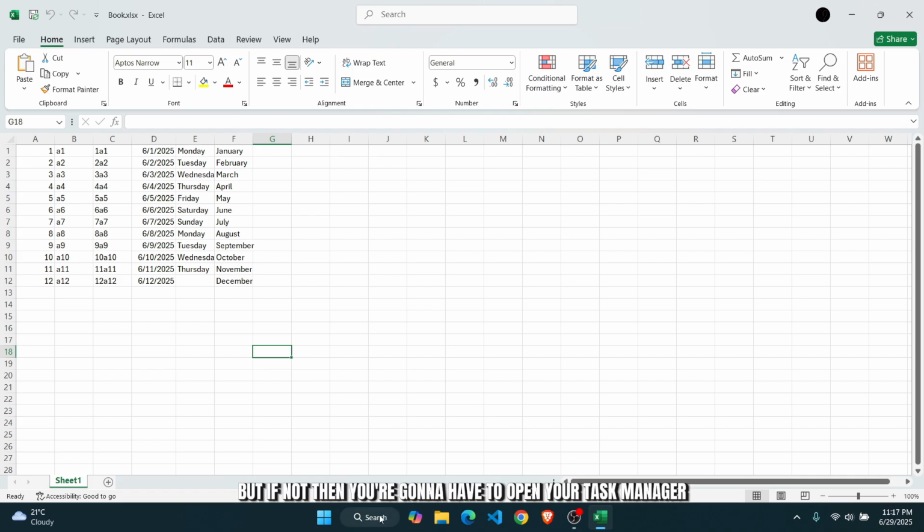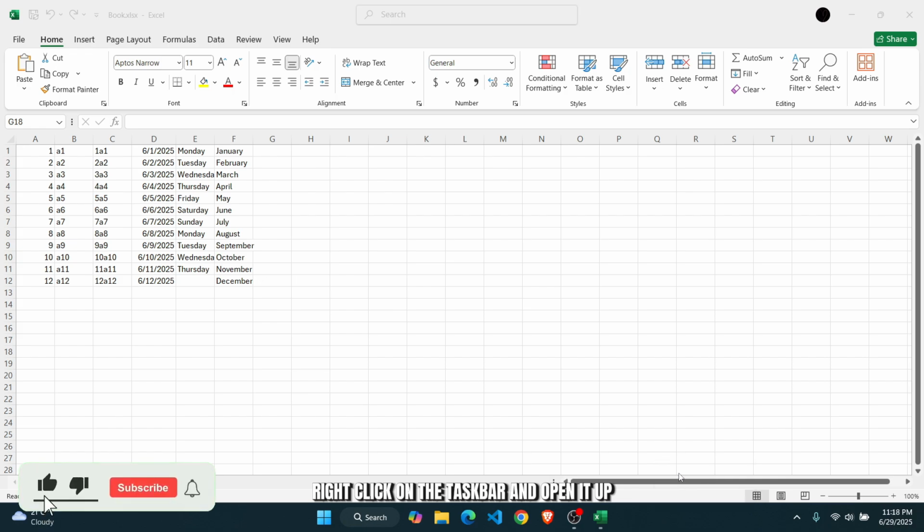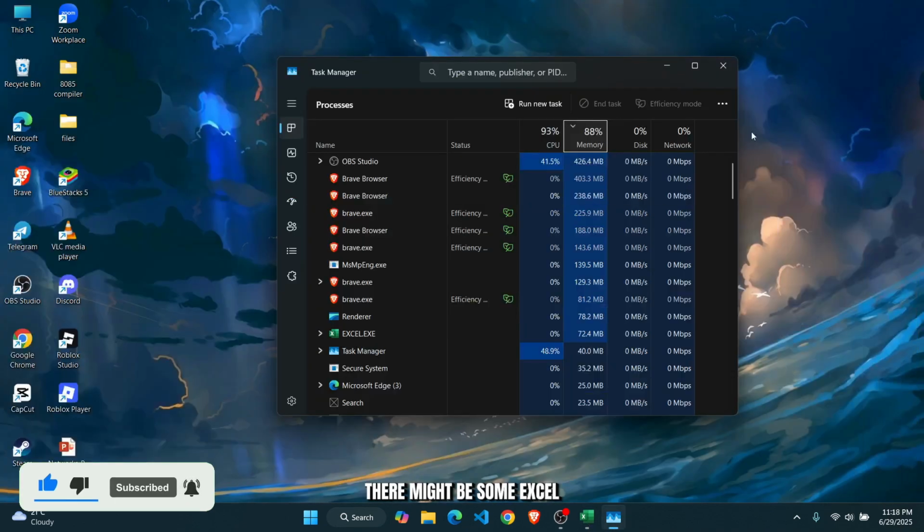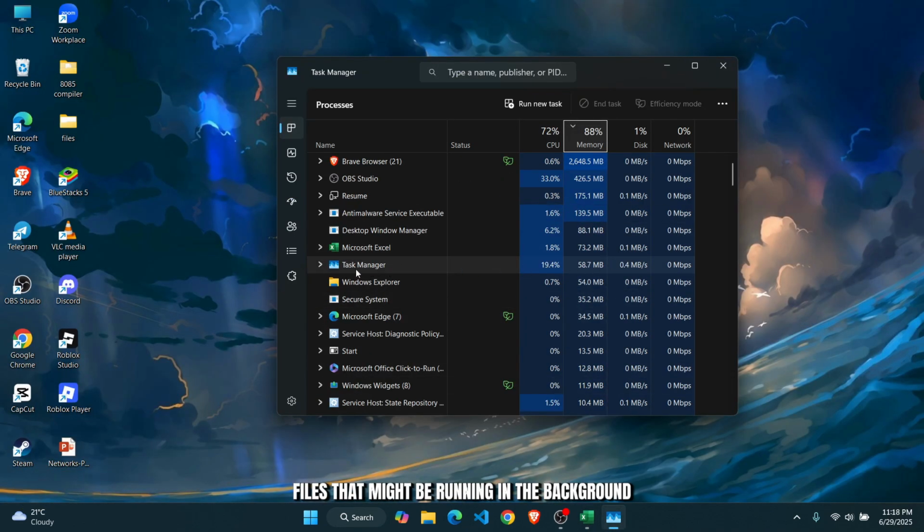But if not, then you're going to have to open your task manager. Right click on the taskbar and open it up. Now, once you open your task manager, there might be some Excel files running in the background. So you're going to have to go to the details tab right here.